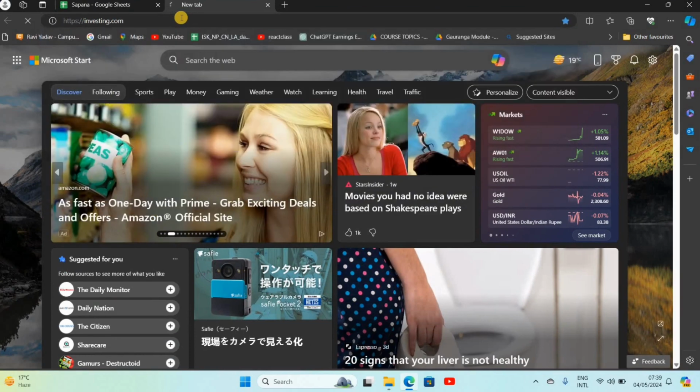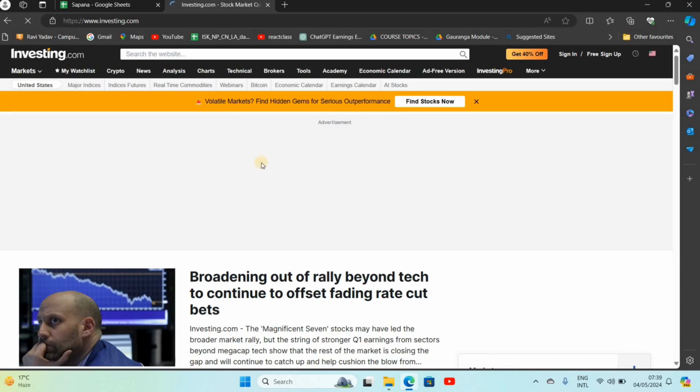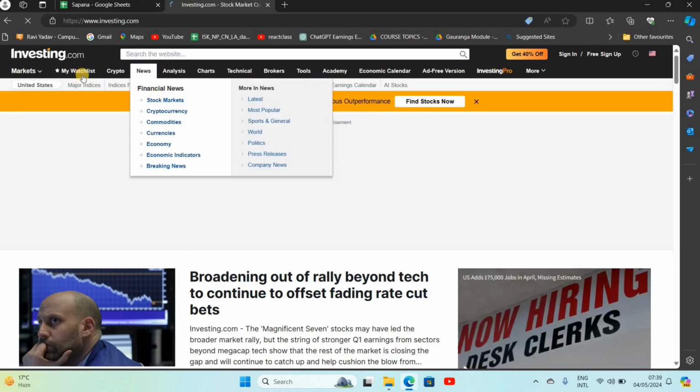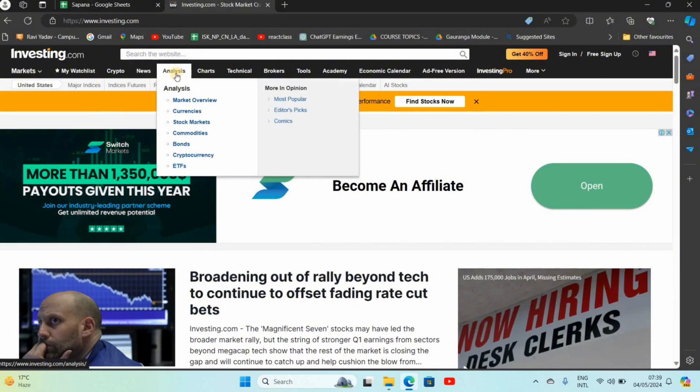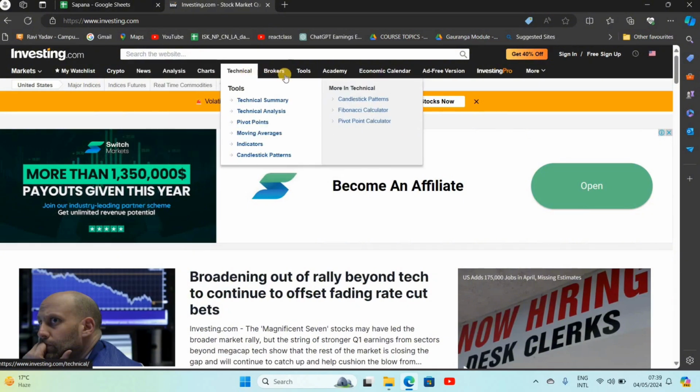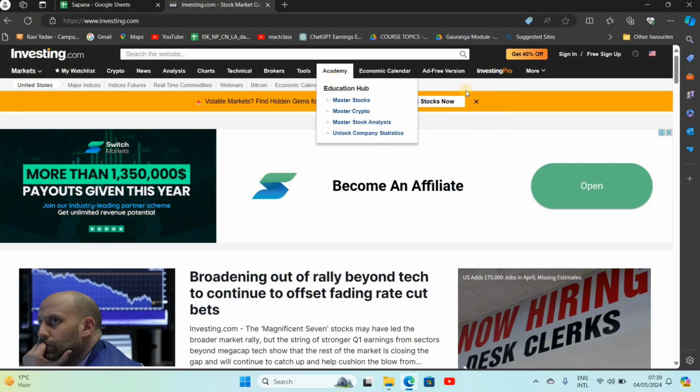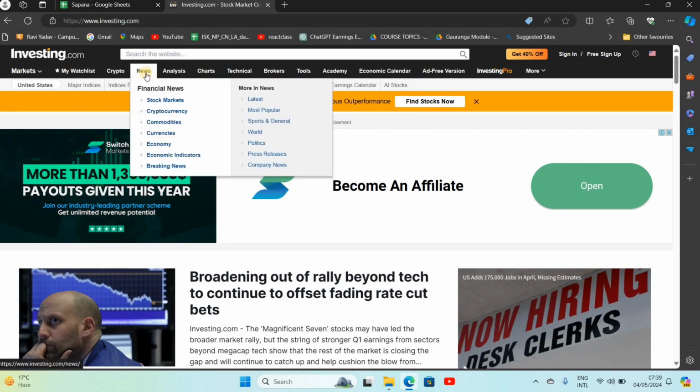and click enter. So here in this website you can see many options like crypto, news, analysis, charts, technical, brokers, tools, academy, so many. So for now we are here to read news, so let's go to the news option, tap on it, and you can see many options like you can read the news of stock markets, cryptocurrency, commodities, currencies, economic indicators, breaking news. Now let's go for stock markets.